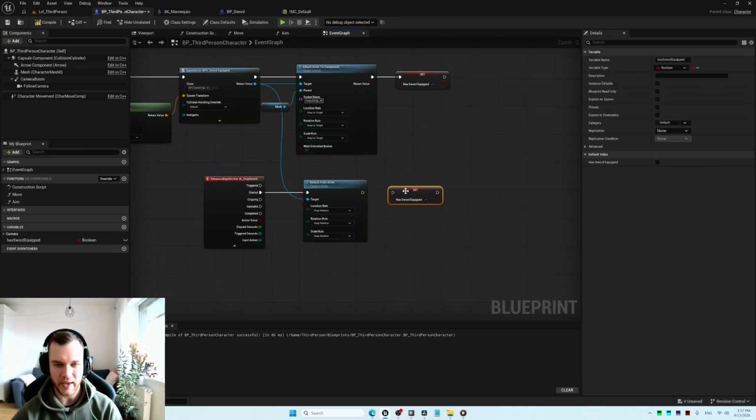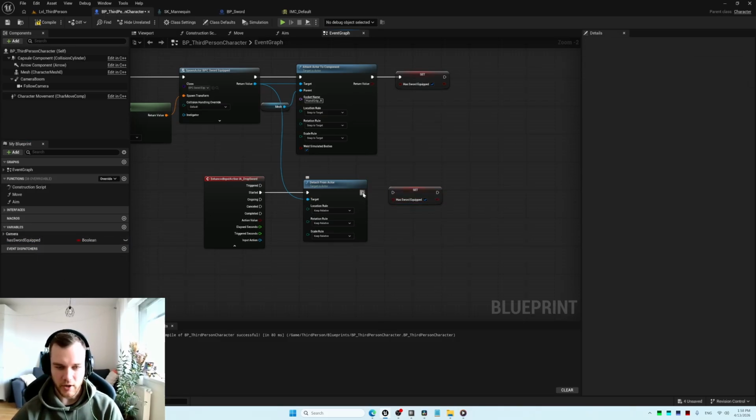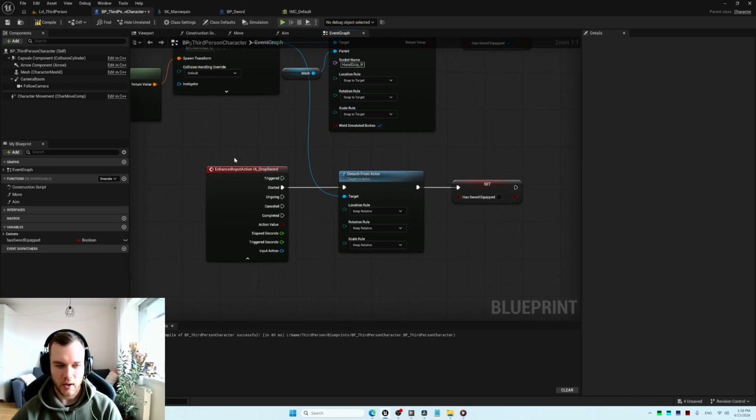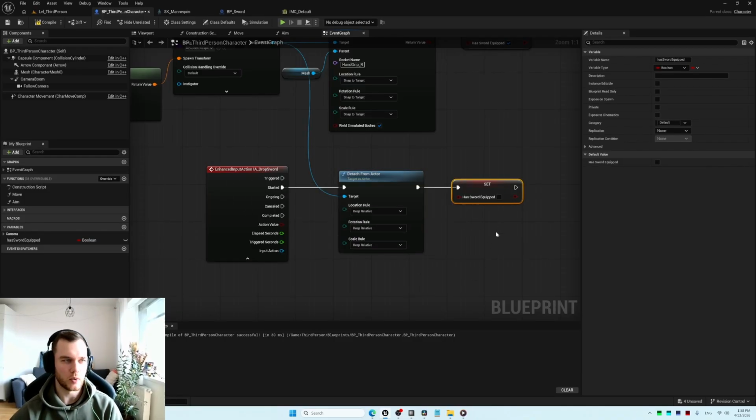So I'm just going to copy paste, or again, you can just alt drag from the variable menu over here. I'm going to connect the execution node, but this time I'm going to change it to has sword equipped false, right? So once we press the button, we're going to detach the sword from actor, and we're going to say the player is no longer holding a sword.